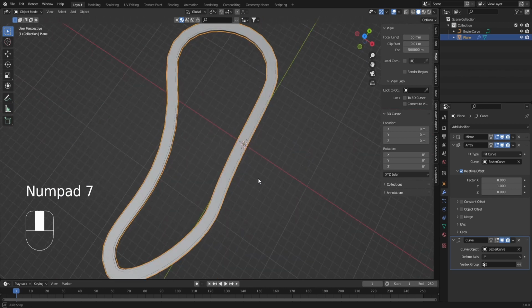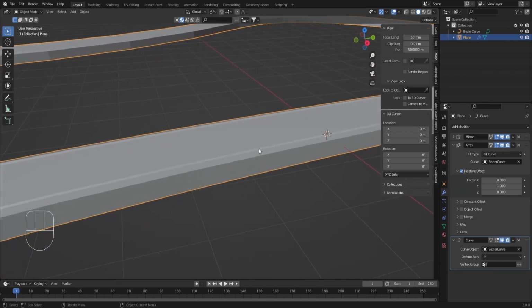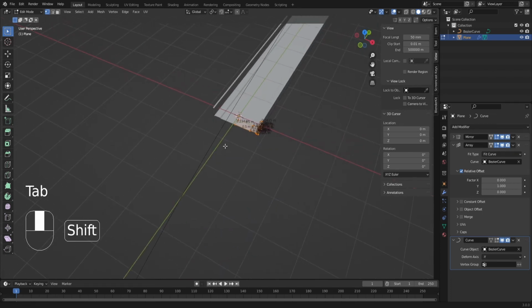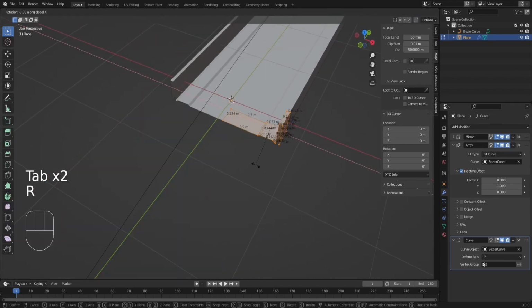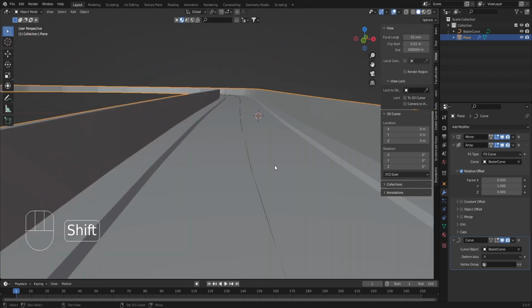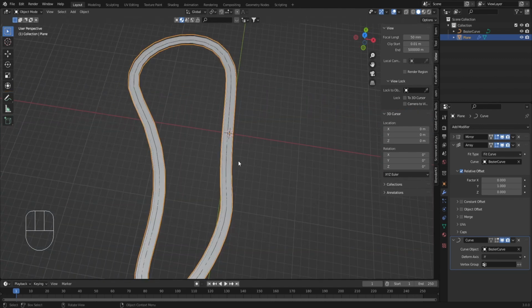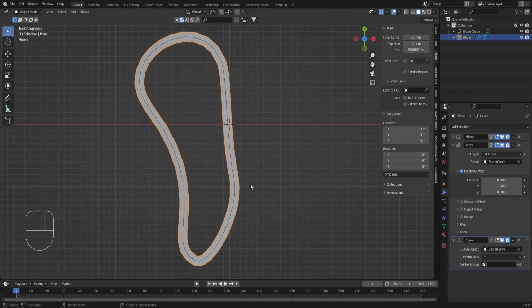So if I look at it from the top, it's just doing it, but the other way around. So I can just go here, press Tab and then RX, rotate to 180 degrees, and then press Tab again, and now it's not upside down anymore. And I think I'm pretty happy with this racetrack for now.